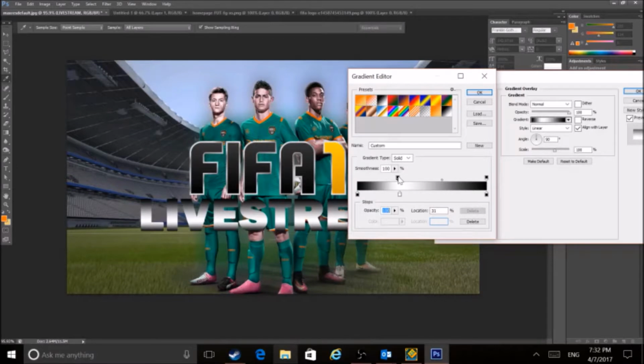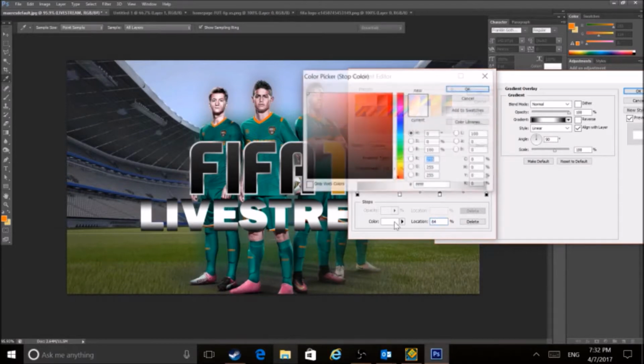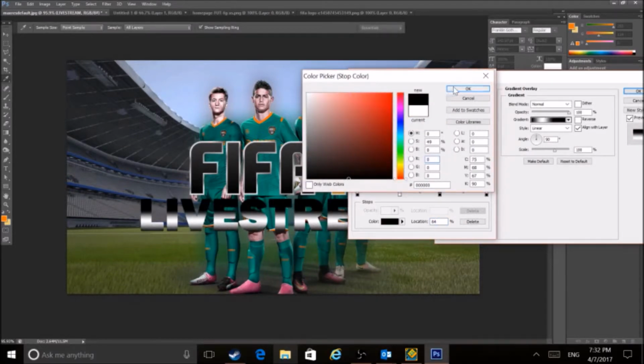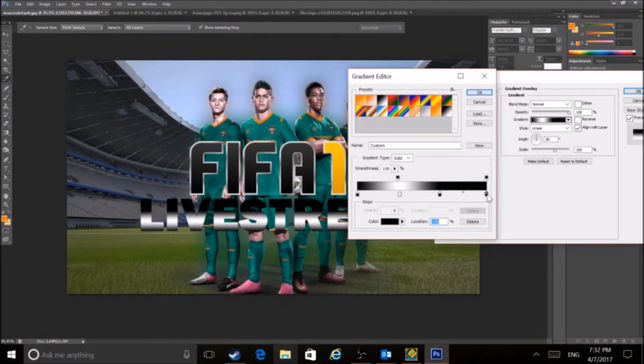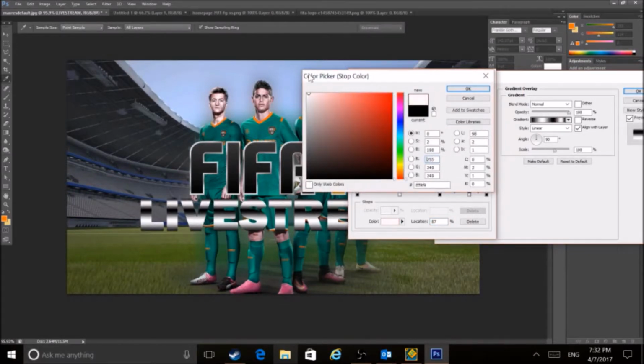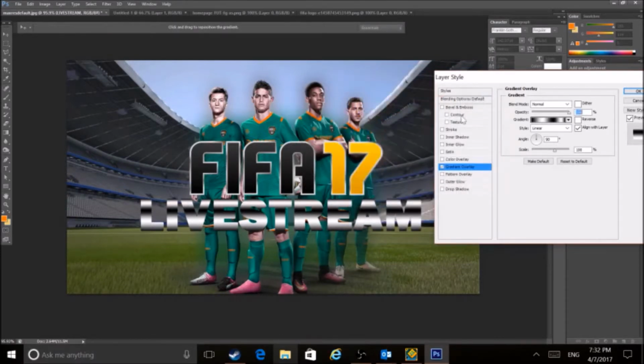So we'll move these over, and we'll add one more. And this one will obviously be black. And this end, we'll add, and then we need another white one in between the end and that. So now we've got three dark areas and two light areas, and we'll just lower the opacity.